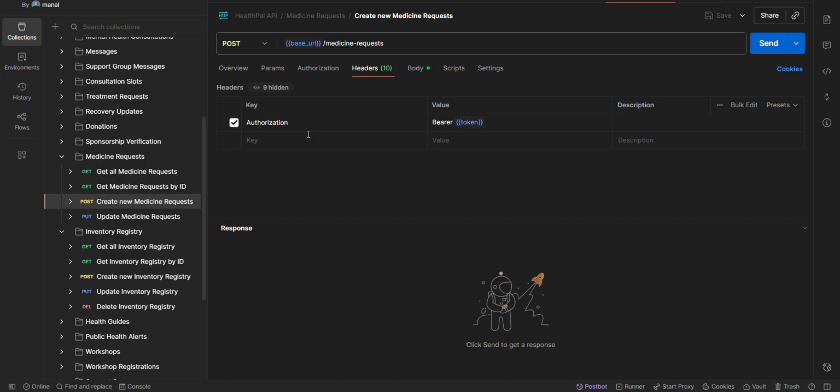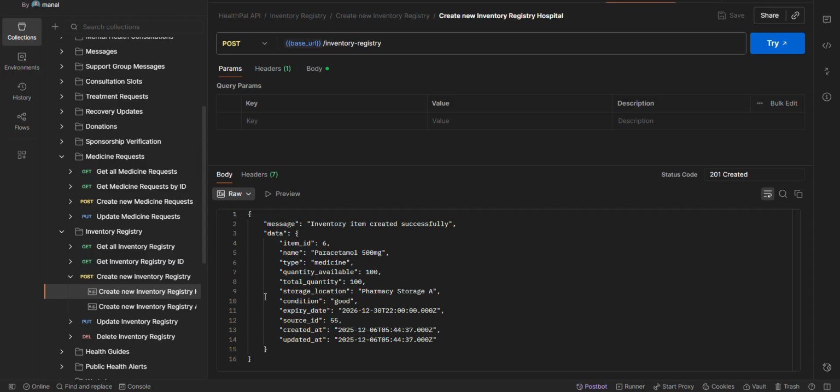Feature number 3, medication and equipment coordination. Patients or doctors submit requests via POST medicine request for medicines or equipment, wheelchairs, oxygen tanks, etc. NGOs, hospitals, pharmacies, and volunteers can register available inventory via POST inventory registry tracking. Like this. By that we can track the quantity, medicine expiry dates, equipment condition, and source organization.